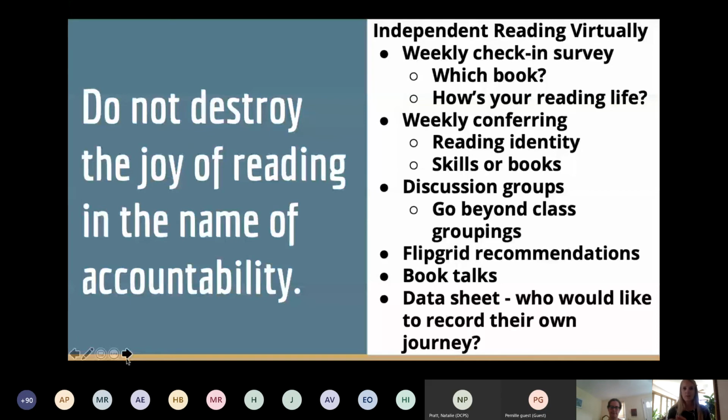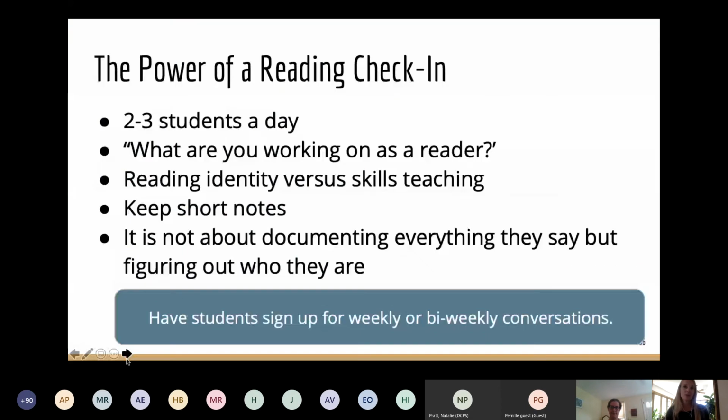So the power of a reading check-in, if I'm live with students, this is during their independent reading time. I hit about two or three students a day, and I ask them, do you want to come to me or do you want me to come to you? Most kids want to come to me because my desk is kind of in a corner and we can have a conversation. After asking them just about their life, like how was your night last night, or how was your weekend, a question I ask from Sarah Ahmed is, what's your news? What's in your world? Then we move into what are you working on as a reader?